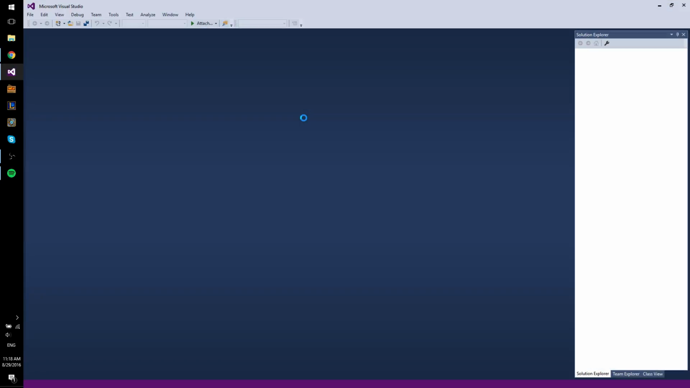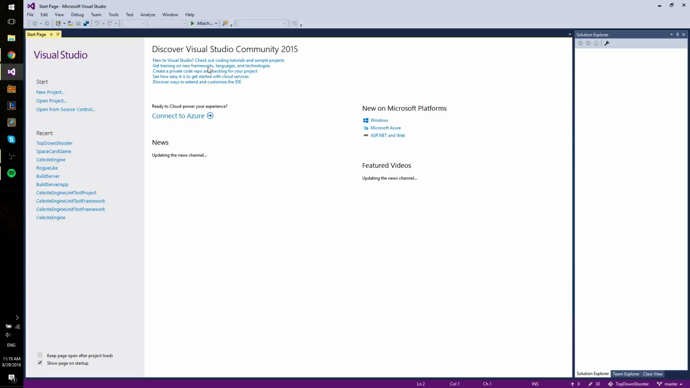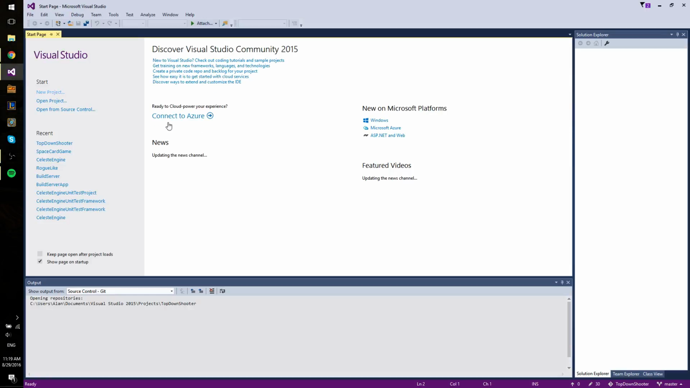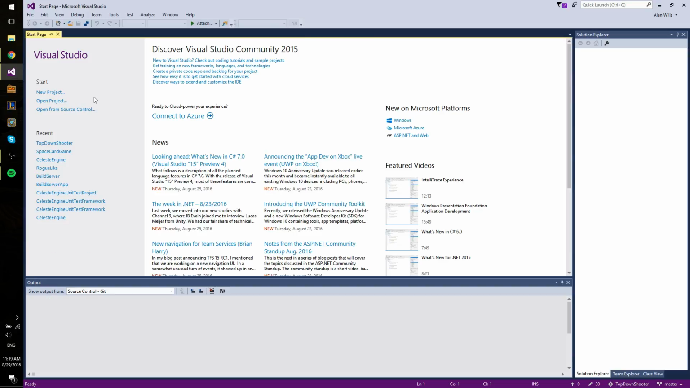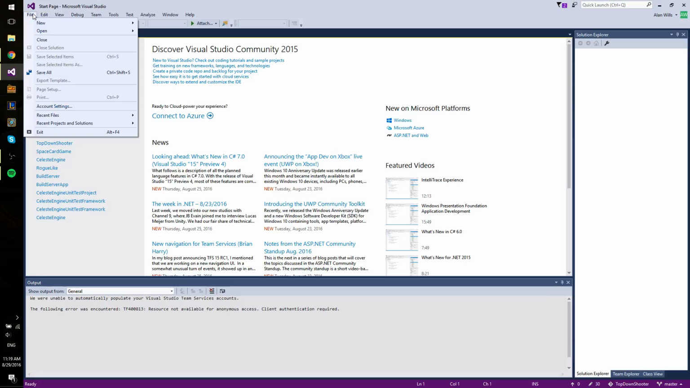So here comes Visual Studio. What I'm going to need you to do is go to New Project on the left of the Start page. If you don't have this page for whatever reason, you can always go to File, New, and then hit Project. There's also a hotkey Control-Shift-N if you fancied it, but I never remember that.